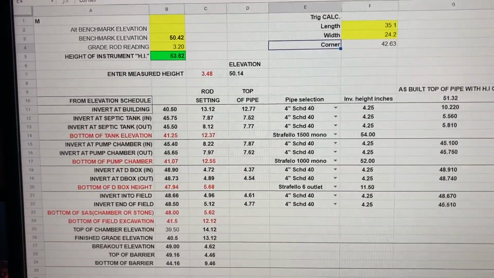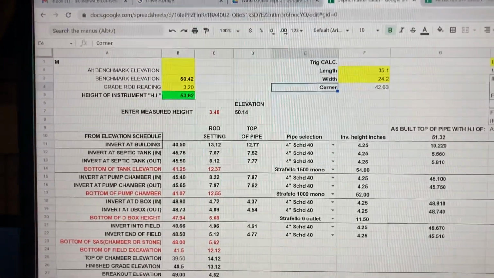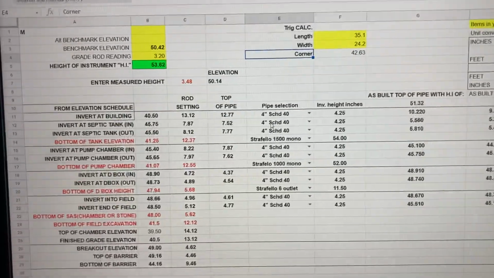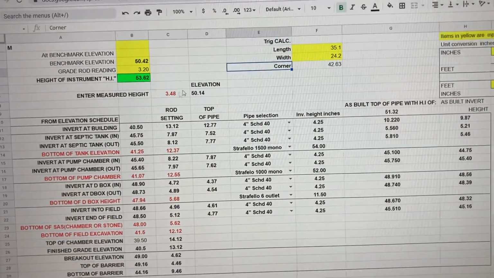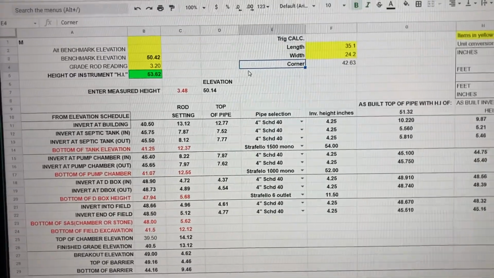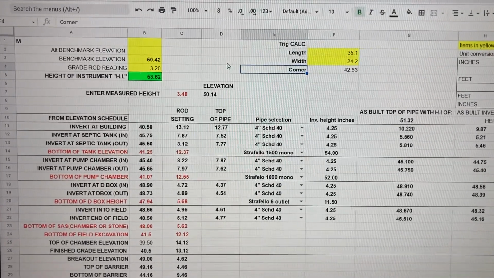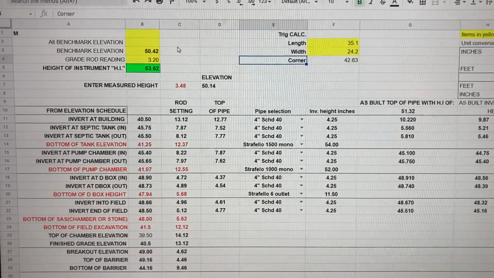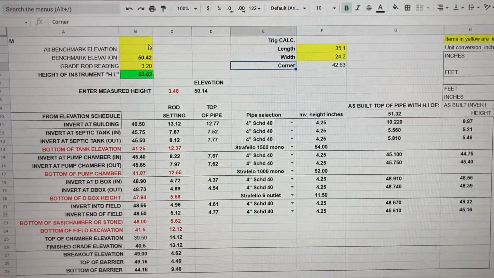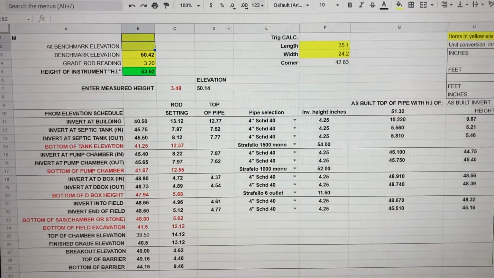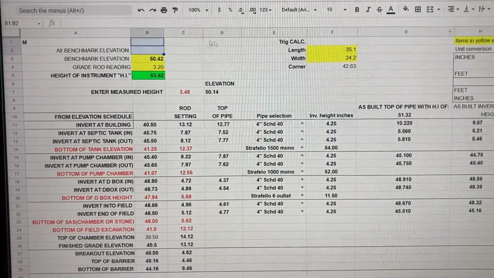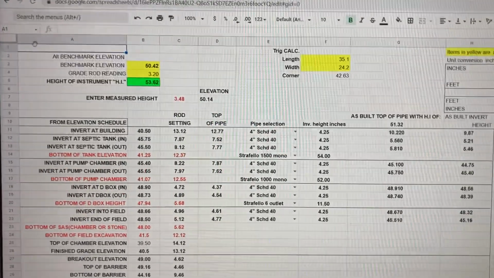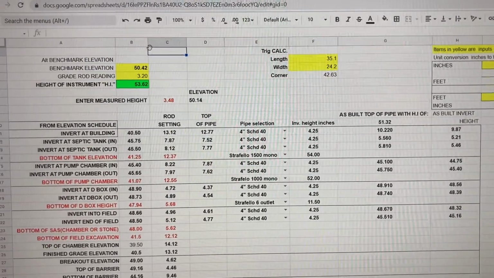Hi there. This is a spreadsheet I've created for building a septic system off a set of plans. I created this spreadsheet a couple of years ago, and it's kind of been in evolution. But I've designed this to try and simplify the work we do in the field and to eliminate the mistakes made by calculating things in the field, hand calculations. It was always something I made mistakes on, and I created this spreadsheet to eliminate that.